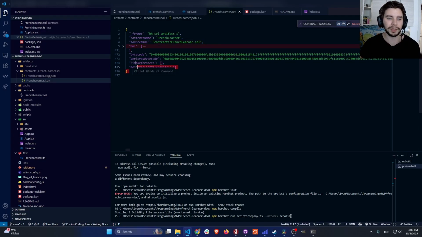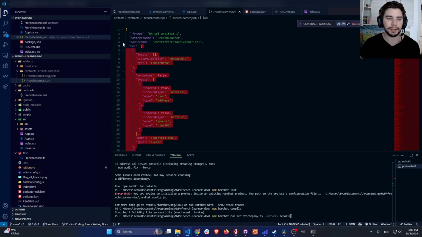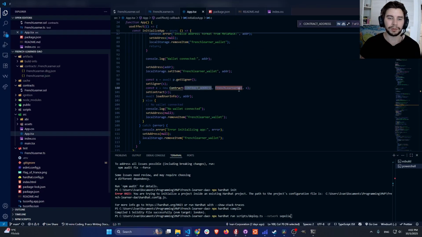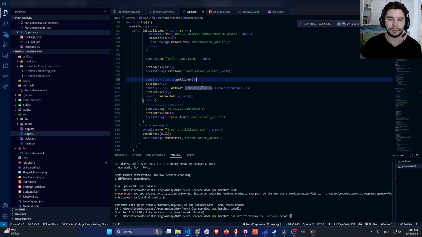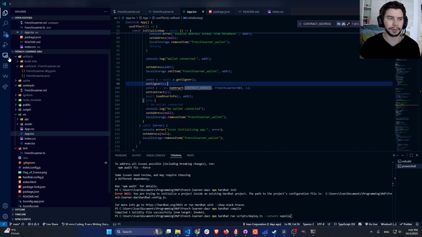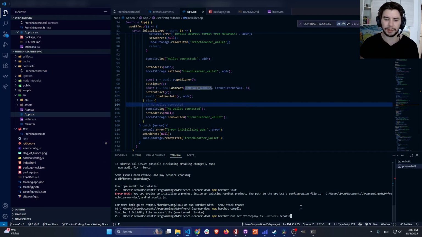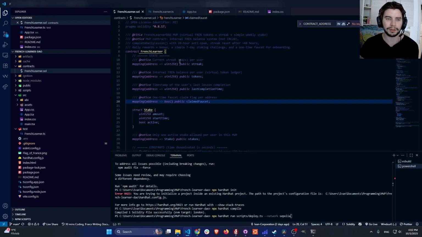Pay attention that for the ABI you don't need the full artifacts JSON. You need only what's inside the ABI array in this structure. You can check the ABI here. You see the ABI when you compile. As I remember, it's after compile, but even if it's not, when you deploy, you're already going to have this. Set contract: we just take this contract here.